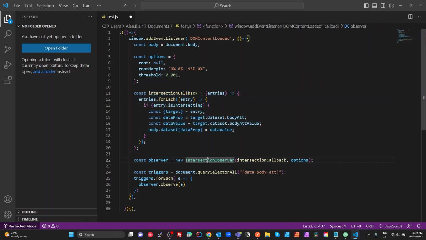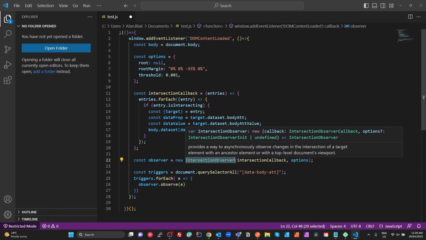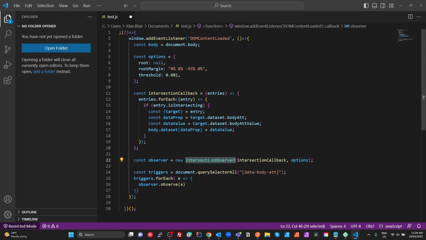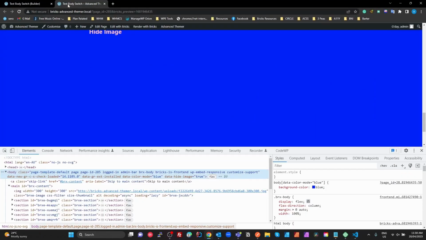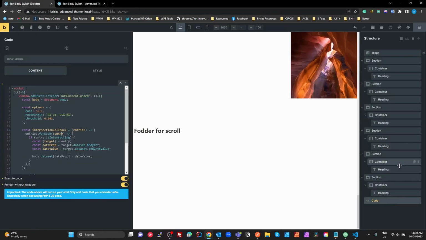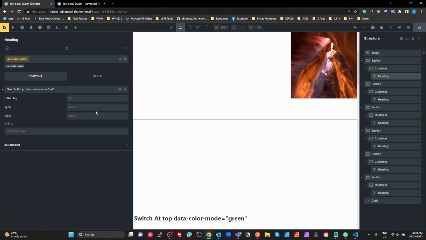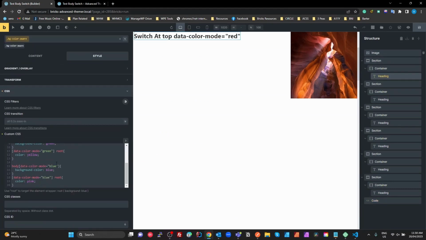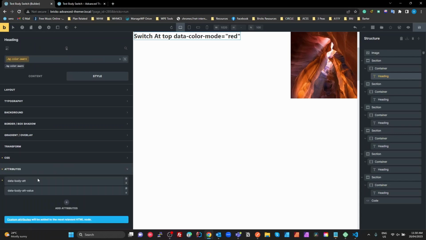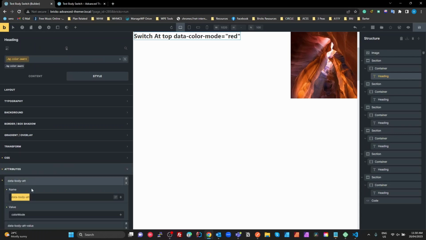We create an observer, again, this is a native browser API, not a dependency. So we create a new intersection observer, which says we're going to call this callback, which is that function there, with those options. That's the intersection observer. We then get a collection of all of the items that have data-body-at. If we go back to here, every one of these that we're tracking. So for example, if I go to the container here, go to our style, attributes, we've got a data-body-at. So this is one we want to track.